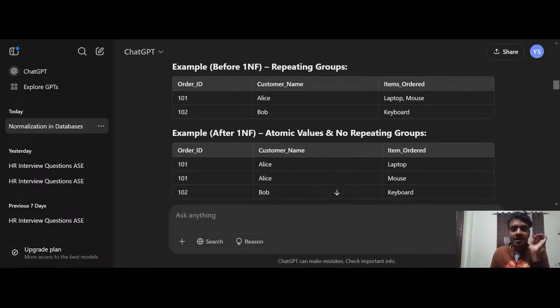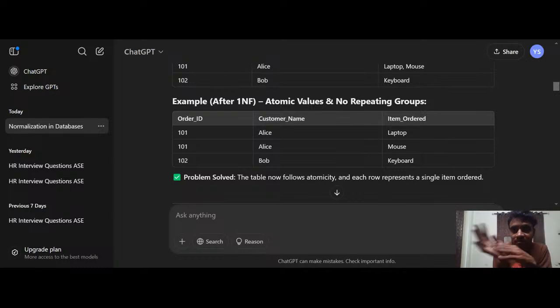And what problem arises? There are multiple problems. The first normal form is no repeating groups. I remove this group, laptop and mouse, according to the order ID. So what has happened? Alice, laptop, mouse. Now each is only a single item. First normal form has only single items.